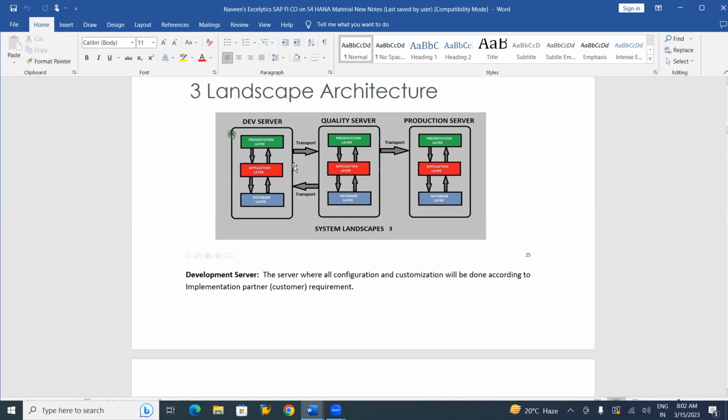Clear? First, the data will move from development server to quality server, and in quality server, all the testing will take place. If everything goes well and the client, the customer, accepts everything, then this particular data will be moved to the production server.